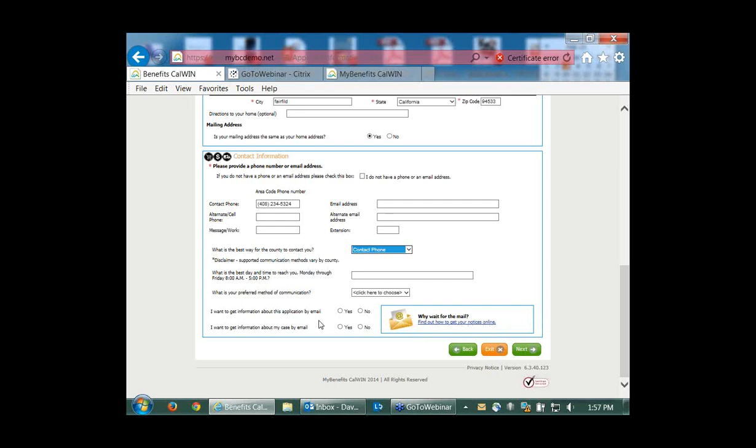This information here: do I want to get information by email? When you complete an application for benefits, the client may wish to get the notices they receive about their application by email, and this is just a link into help information. This explains how they would go about setting up their own account and then defining an email address such that they could get their notices by email versus getting them by regular mail.